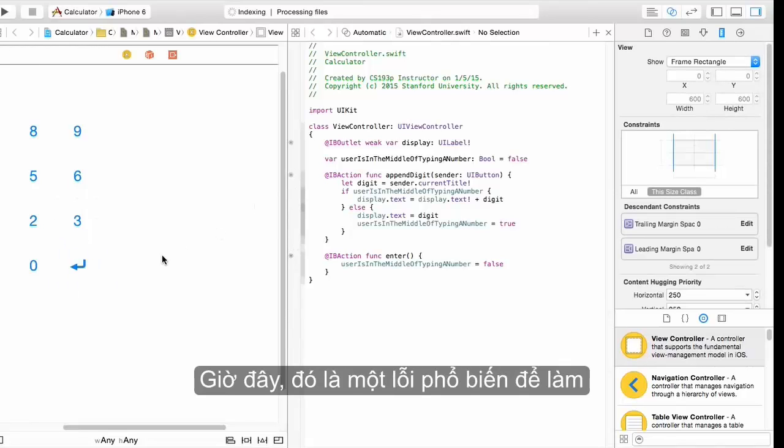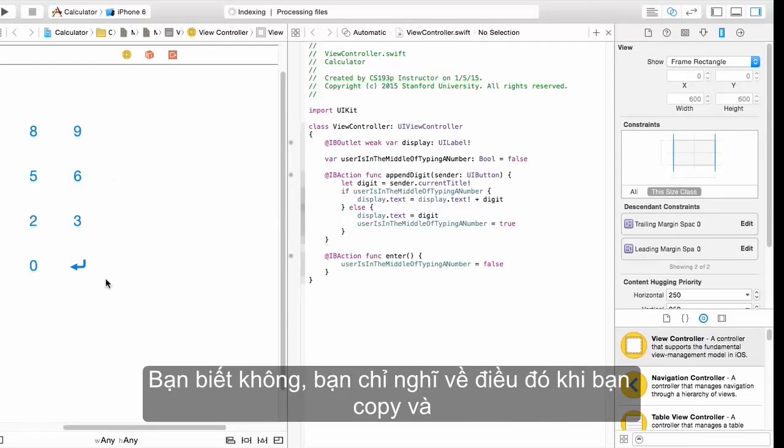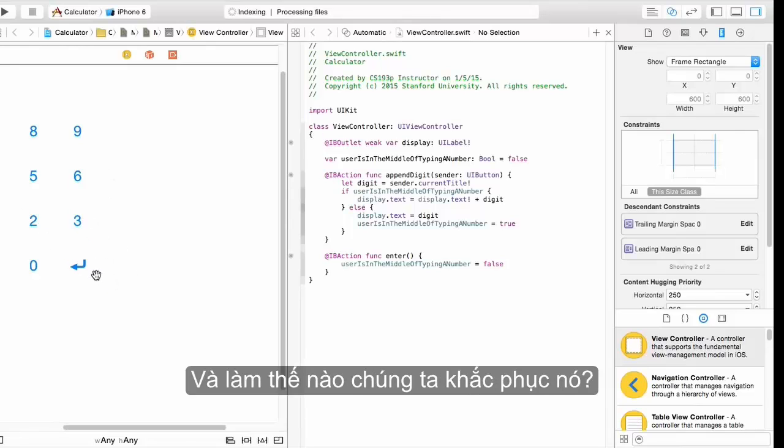Now, that's a common mistake to make. You didn't really think about that when you copy and pasted it. How do we fix this?